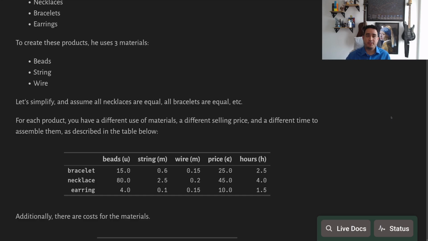So for each product, we have a different amount of material usage, different selling price, and different time to build them. I have gathered in this table, so you can see, for instance, that a bracelet uses 15 beads, 60 centimeters of string, and 15 centimeters of wire, and can be sold for €25 and takes 2.5 hours to build.